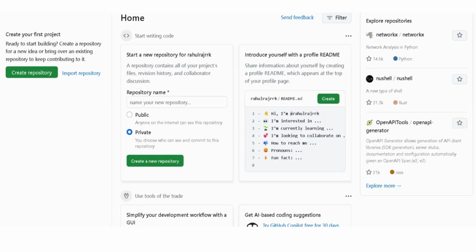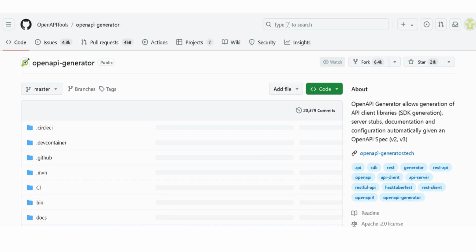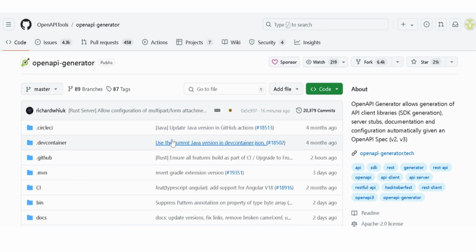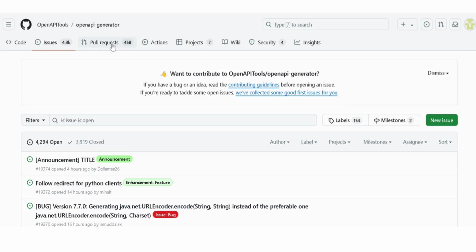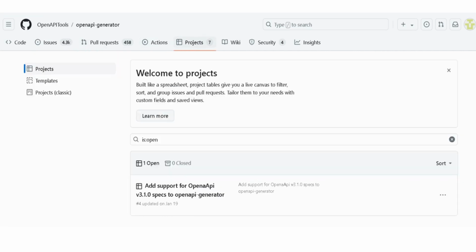So first, let me go and create one new repository. Before that, this is an existing repository I have just opened, just to show how a repository looks. A repository is just a folder which contains all your programs, everything is there. There are a lot of other options at the top. You can see code, issues, pull requests, actions, projects, wiki, security, insights. All these options we will be studying in the coming series.